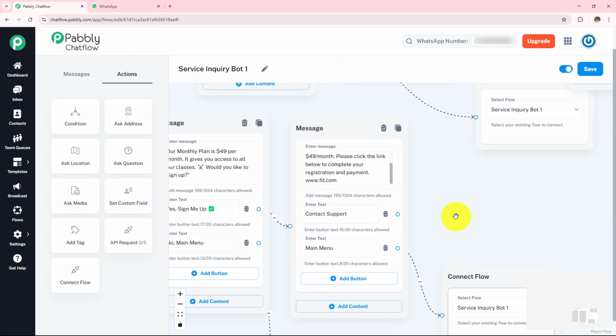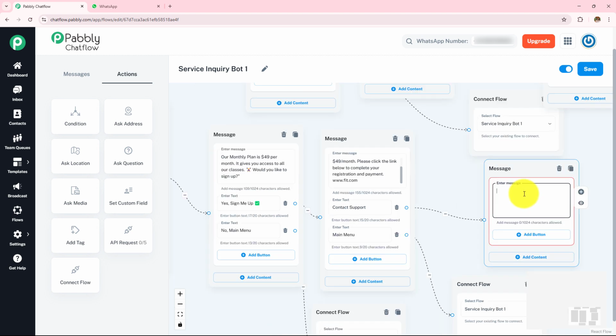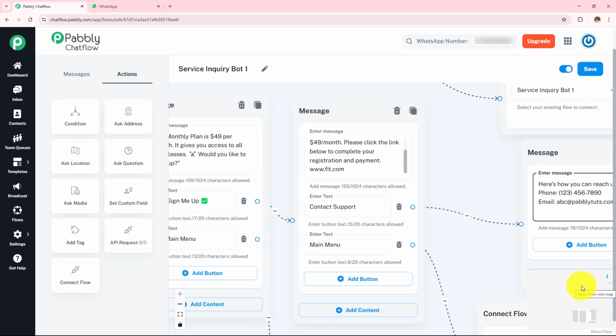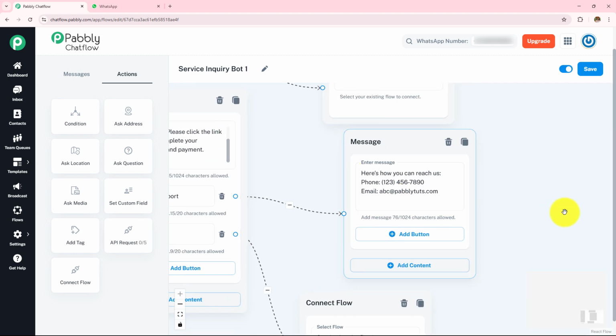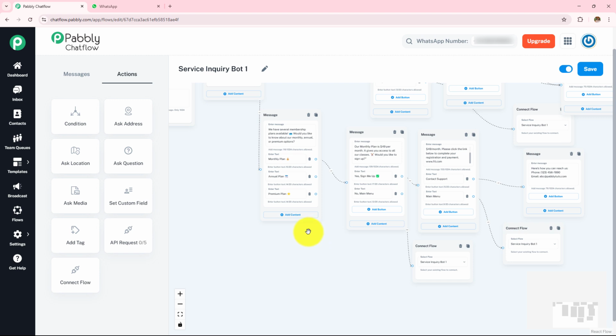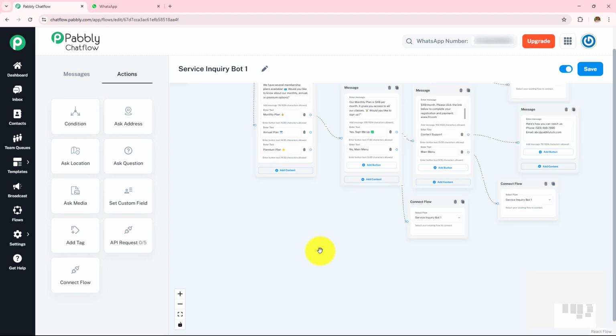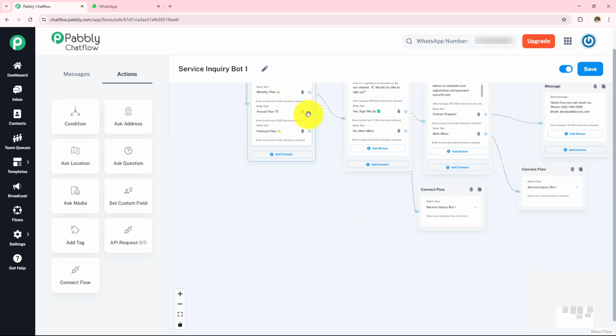Now here in the contact support, I am going to add a box in which I am going to add my fitness training center details like the phone number or the email address so that the user can reach us for support. I'll enter the message as, here's how you can reach us. So here I have provided the phone number and the email address. So now we have created the flow for this monthly plan button, and I am going to follow the same process for this annual plan. So let me quickly create the flow for this annual plan also.